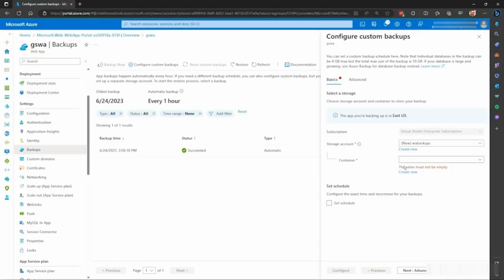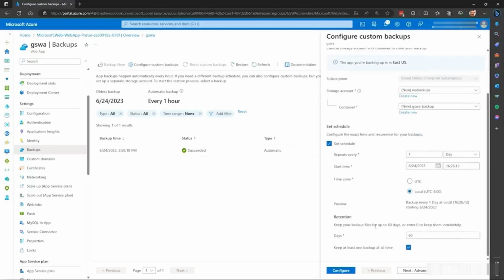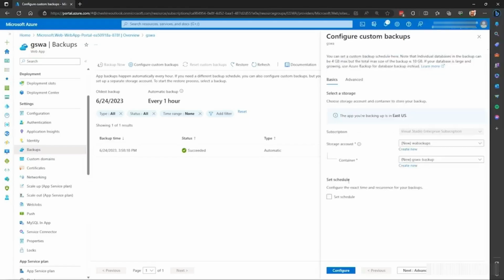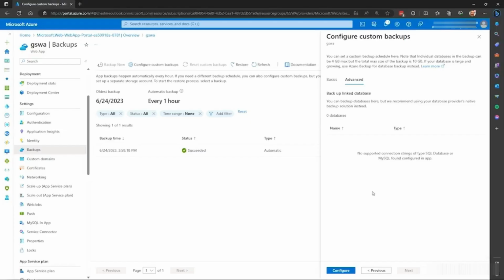Also need a storage container. And again, that's a storage concept that we'll talk about later, but I'm going to go ahead and just call this GSWA backup. Notice this is giving me an error because you can't use an underscore character. I put an underscore character here, so we'll use a dash and I'll click create. So now I have a storage account and storage container all configured for this backup. This is a manual backup right now. If I want to make it automatic, all I have to do is check set schedule, and then you'll see that I've got these pretty easy options for configuring what I want that schedule to be to automatically back that up. Now I click next advanced, and I see I get the option to backup linked databases.